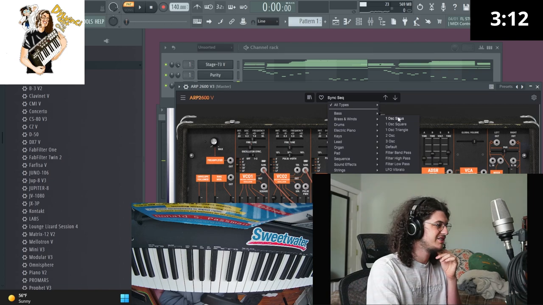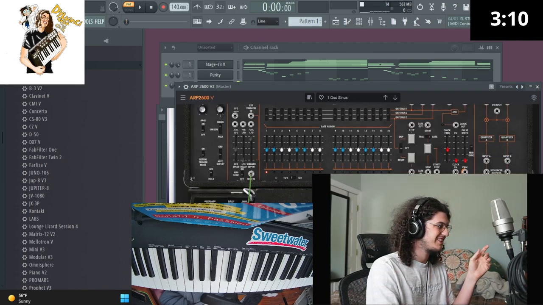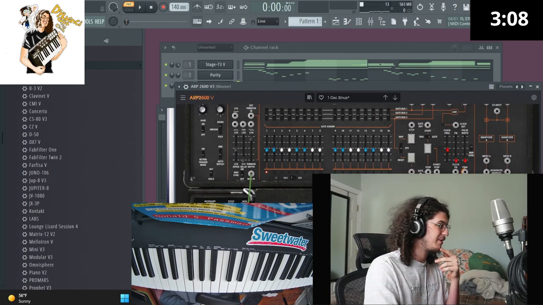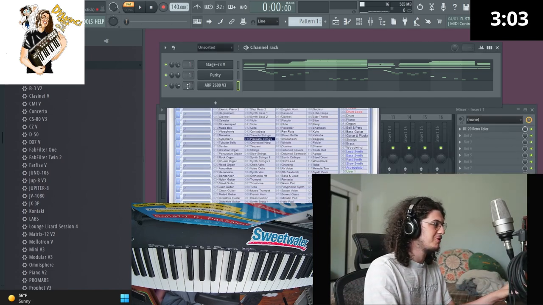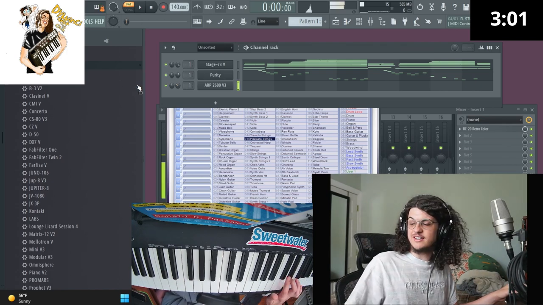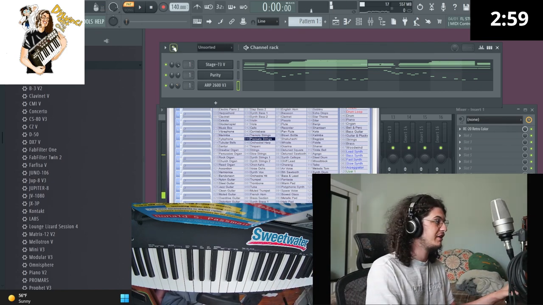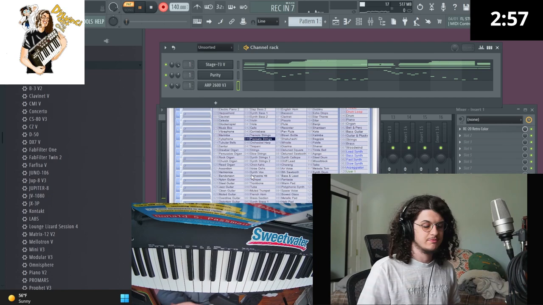Alright, so we got a nice little melody going on right now. I'm gonna try adding a little lead on this. I'm gonna go into ARP 2600 and program a pretty basic sine lead right here. Just gonna record this.